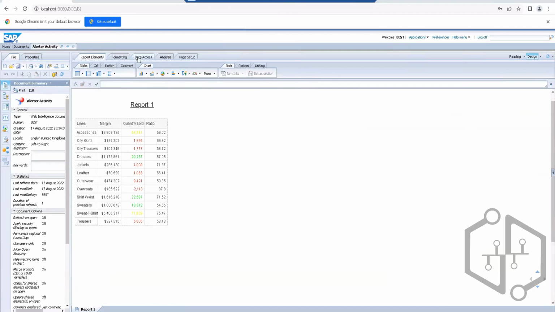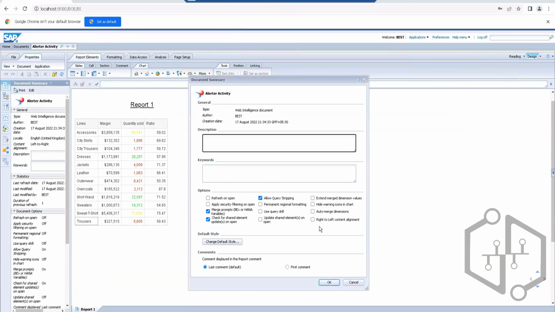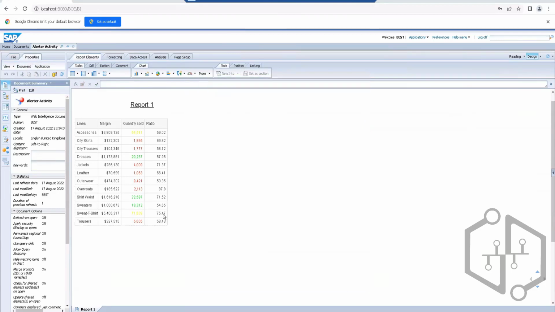We did not put, under properties, refresh on open. We did not check this option, so it is not refreshing whenever we open the report. It is not even recommended to check that option, as it will impact the performance of the system. So what we have to do is click on the refresh symbol and we will get the latest data. Now it is getting refreshed. Now it got refreshed, and if you see here, the last refresh date is 22nd August. So now we are getting the latest data.